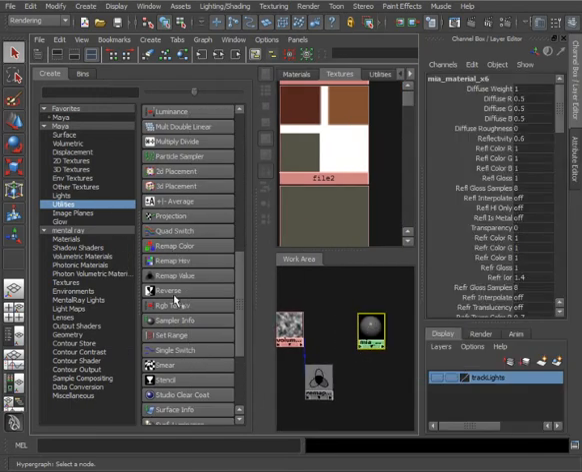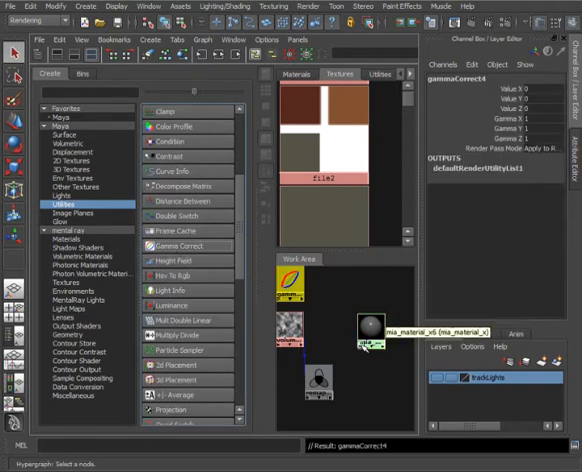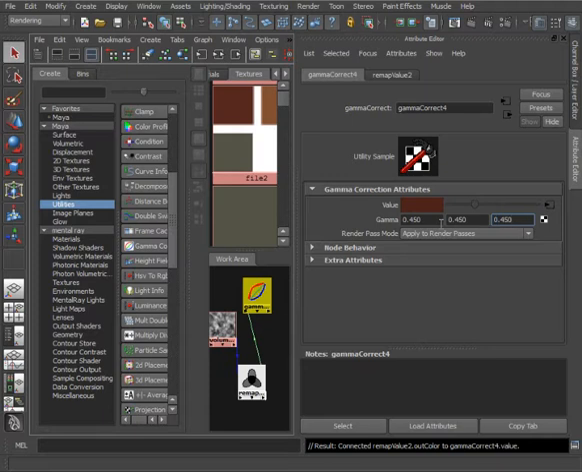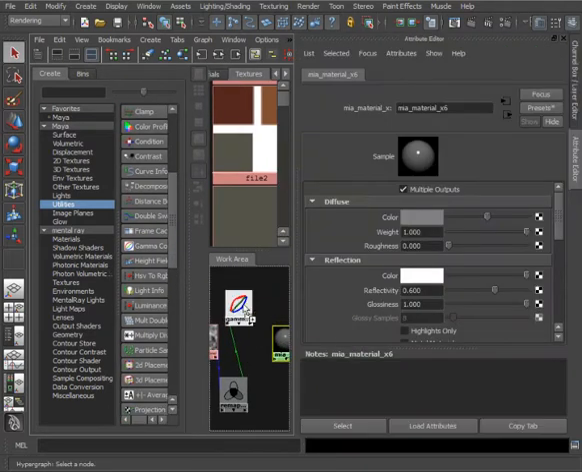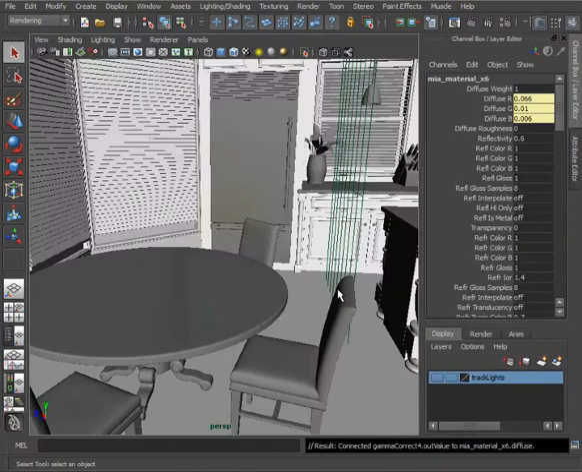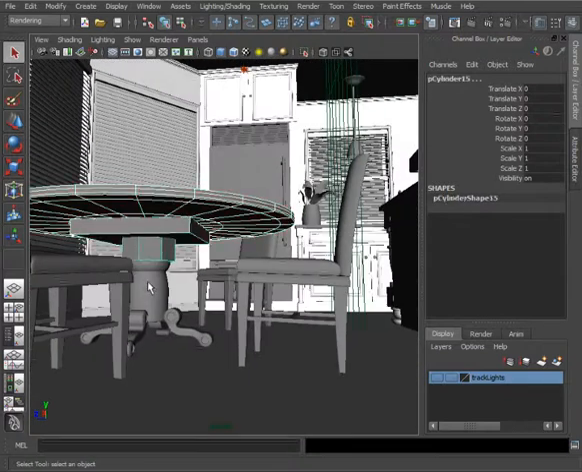And now let's drop in a gamma correct. So let's see if we can find this. There we are, gamma correct. Let's take our remap value, make sure we plug that into that, and make sure we drop our gamma down to 0.45. Excellent. Now, once we've done all those things, we can take our gamma correct and plug that into the color. Very nice.